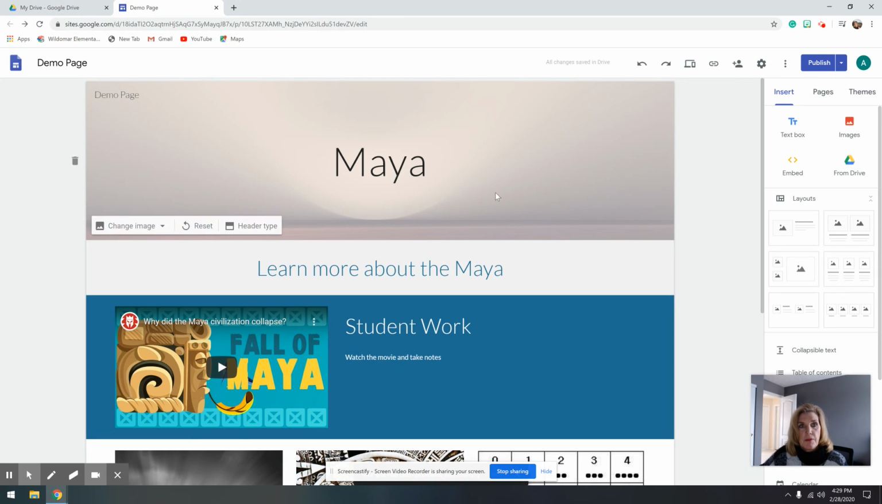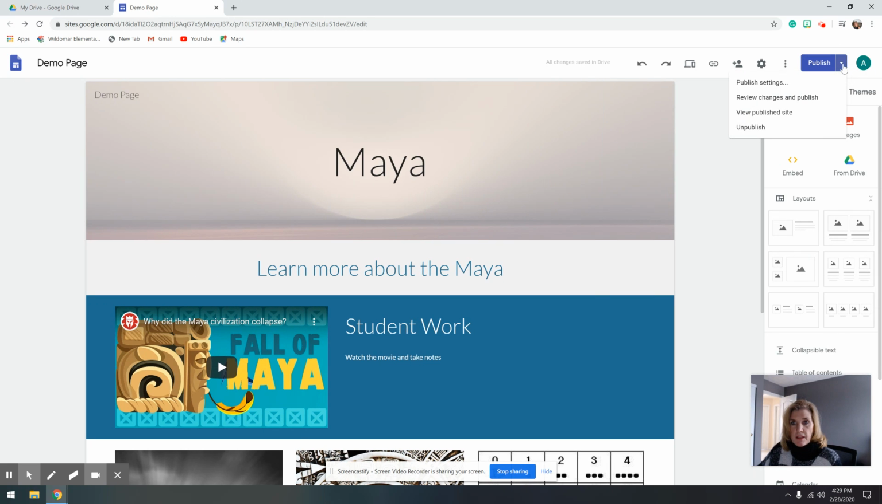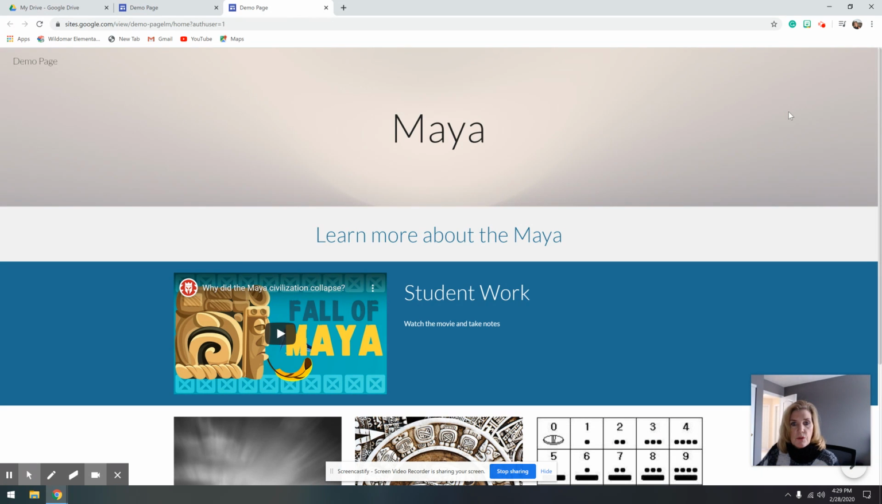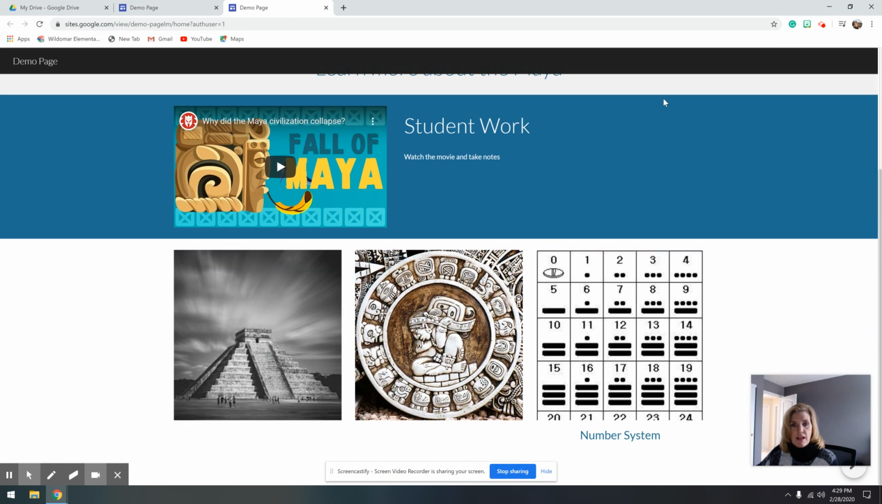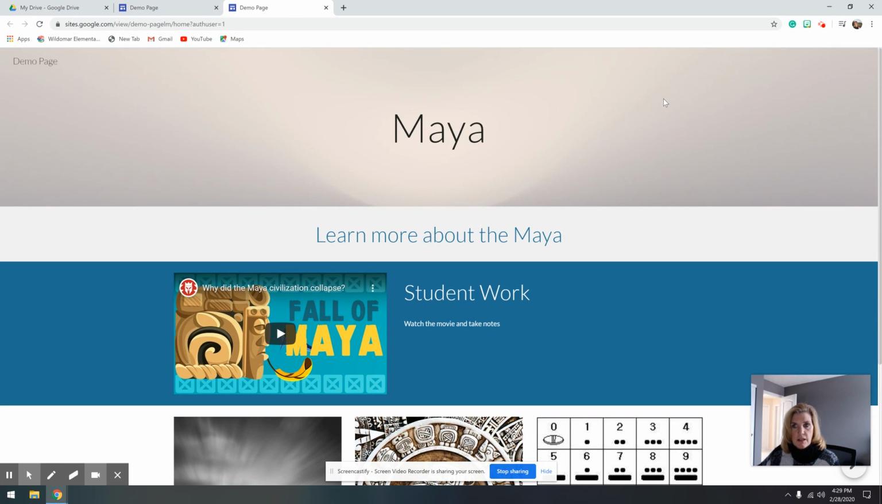And so now up here, where the blue button says publish, I'm going to hit the arrow, and it's giving me some options: publish settings, review changes and publish, or view published site. Right now, I would like to see what it looks like published, so I'm going to click here. A new window opens, and it shows me exactly what my page is going to look like. Great. So I'm going to go back here.